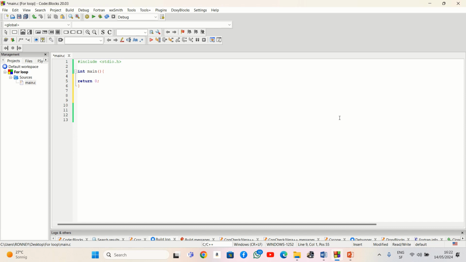We have three types of loops. We have for loop, we have while loop, and we have do while loops. But for this video, I'm going to focus on for loop being the first type of loop and the loop that I consider the simplest.